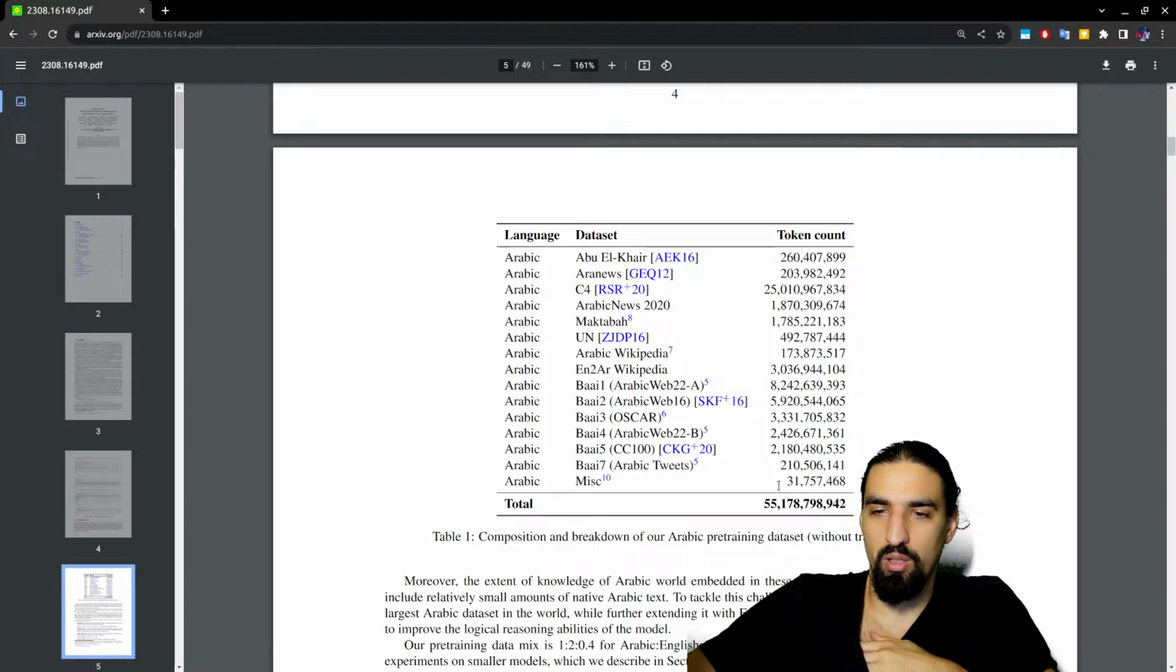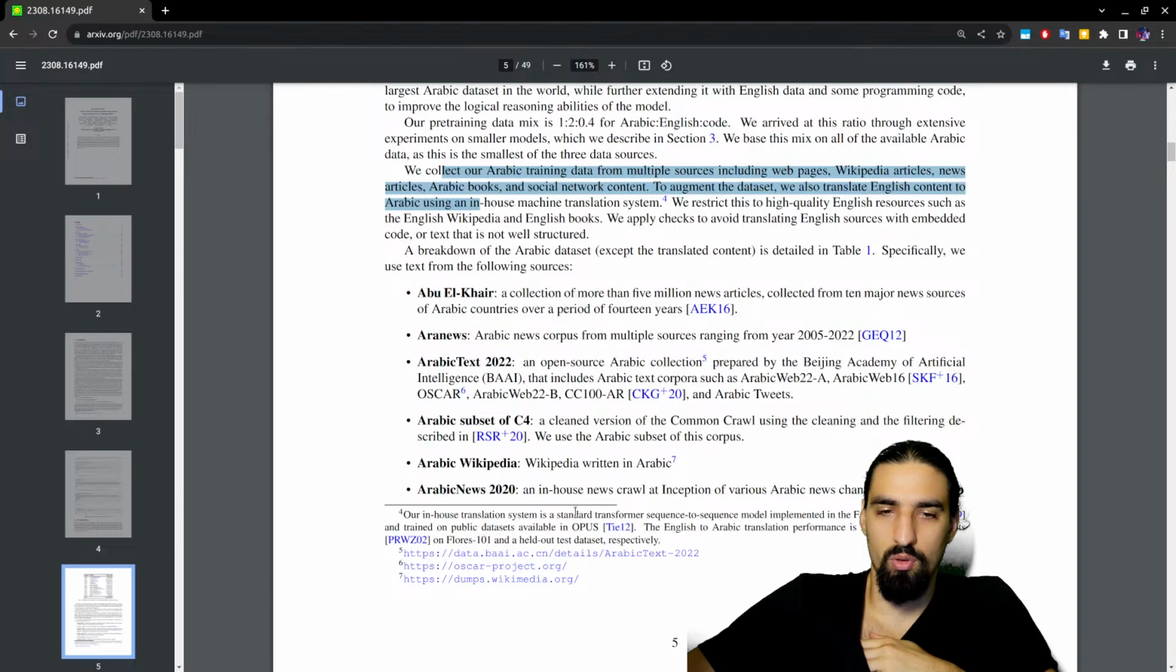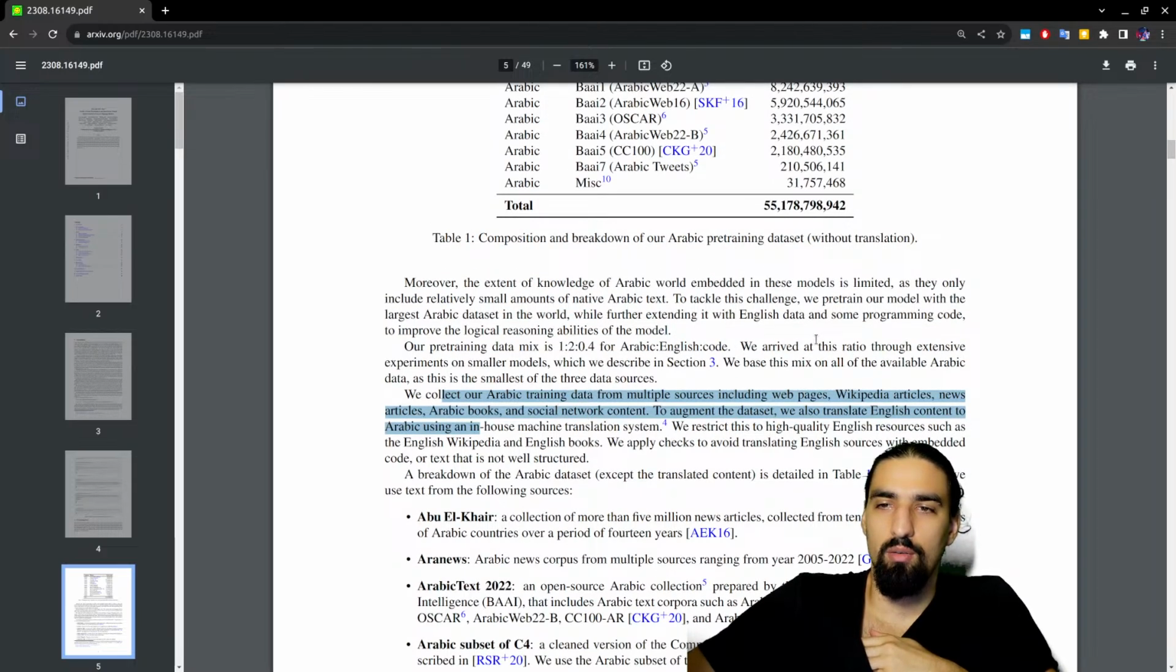Arabic token count 55 billion across various different Arabic tweets. Oscar, Wikipedia, English to Arabic, Maktabah, C4, Ara News. This is the 3-letter code for Arabic, FYI. Okay. Largest dataset in the world so far for Arabic.